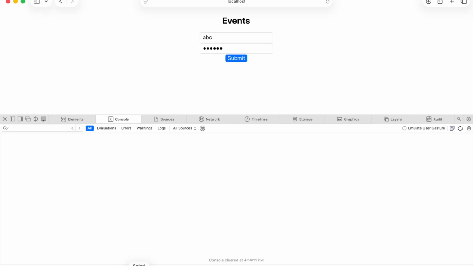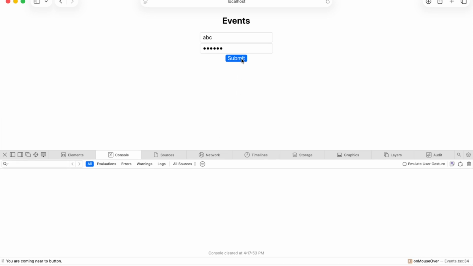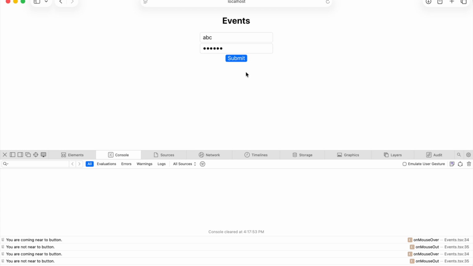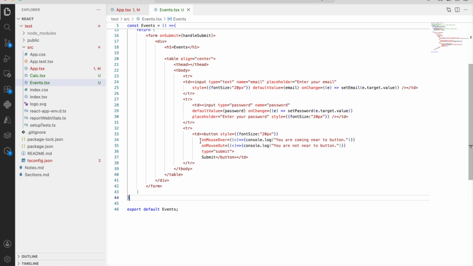Let's see this. When I move this to submit, you can see that it printed you are coming near to button. When I move out, it says you are not near to button. Let's try once again. You can see it is performing correctly. So this is the mouseover and mouseout event.